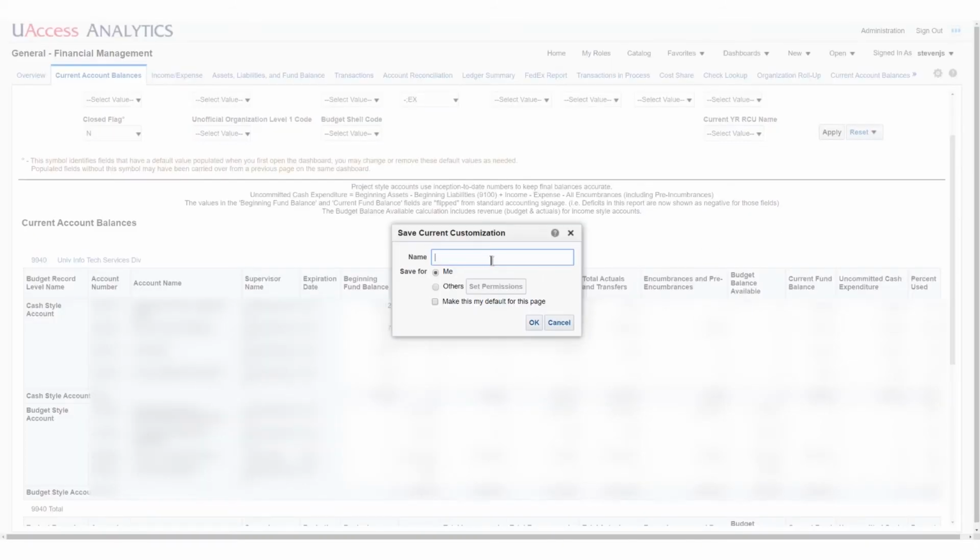I can give it a name. Notice it's being saved for myself. I could make it the default view for the page. I usually suggest that people do not do that. You want to see the default view and then change it to apply your customization. So I'm going to go ahead and save this with that name of Custom Current Account Balances.